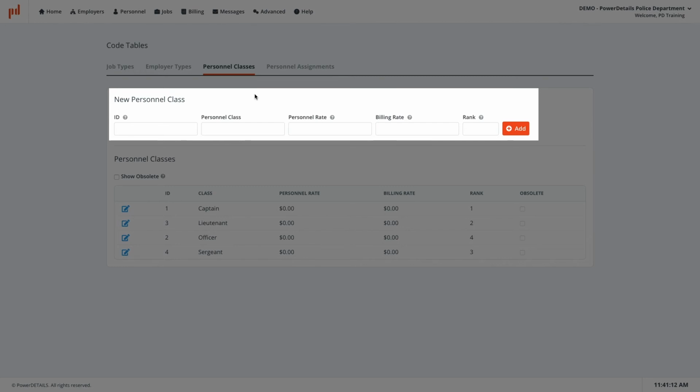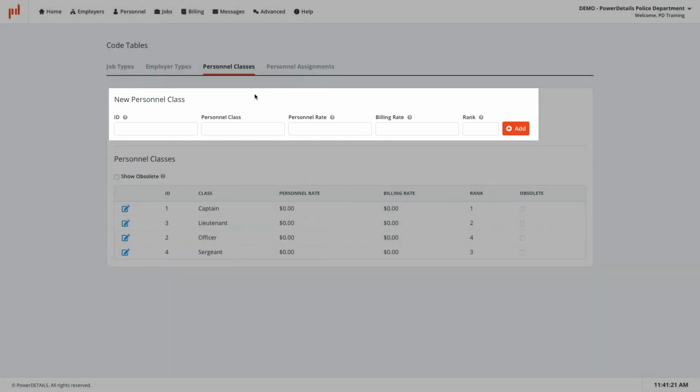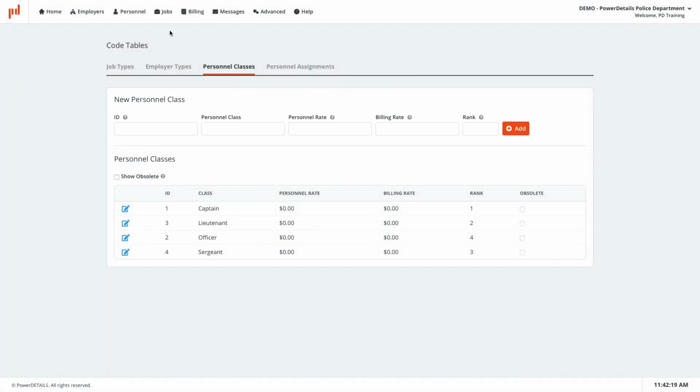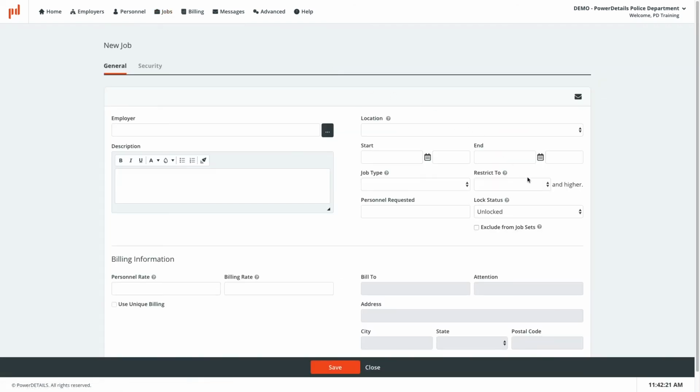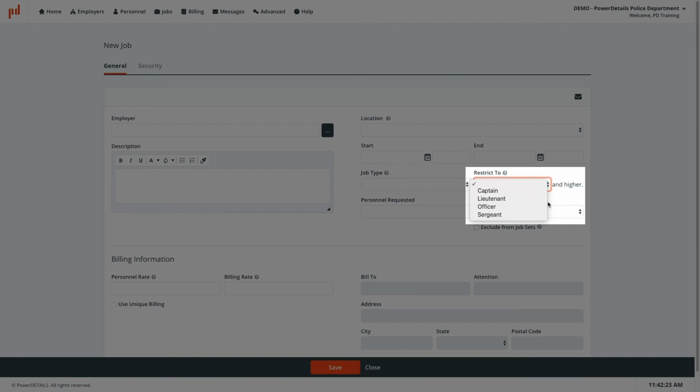The rank field is used to define the hierarchy of each title listed in your personnel classes. These should be numbered, with 1 being considered the highest ranking. If there are 2 classes considered to be at the same rank, the same number can be utilized. This field is especially important in defining your hierarchy for reports and if utilizing the Restrict To field on a job page. If personnel rank is not filled out properly, this can cause issues with this feature.